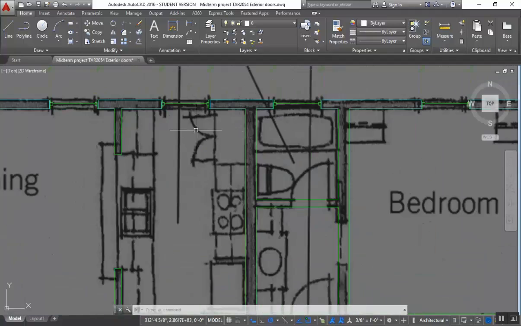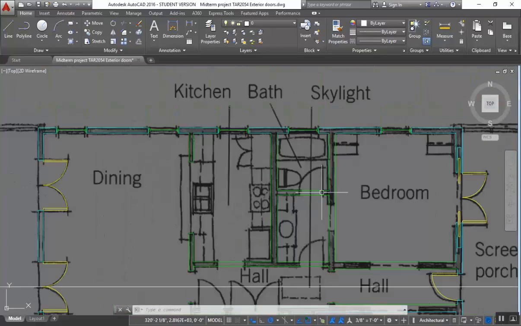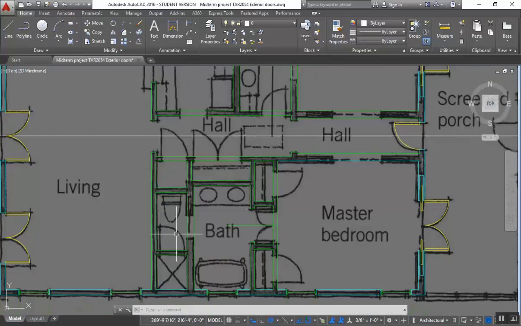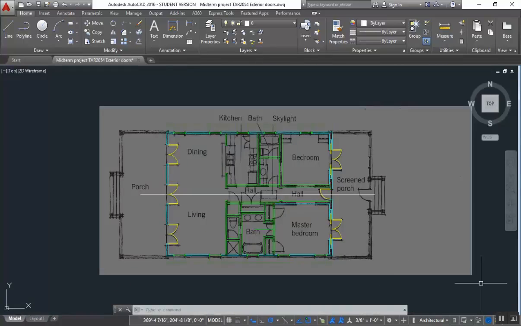Now this one here is a pantry. It's a cabinet, so you don't have to really create that one like that. But all the other interior doors should be created the way they're shown. All right, that's it.